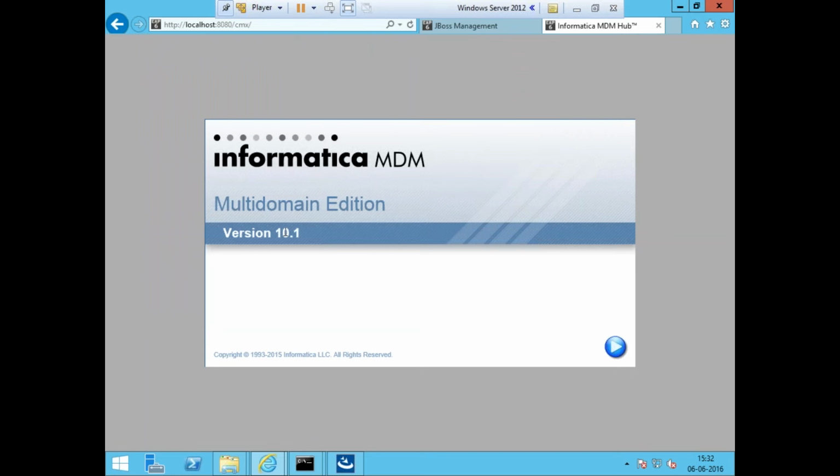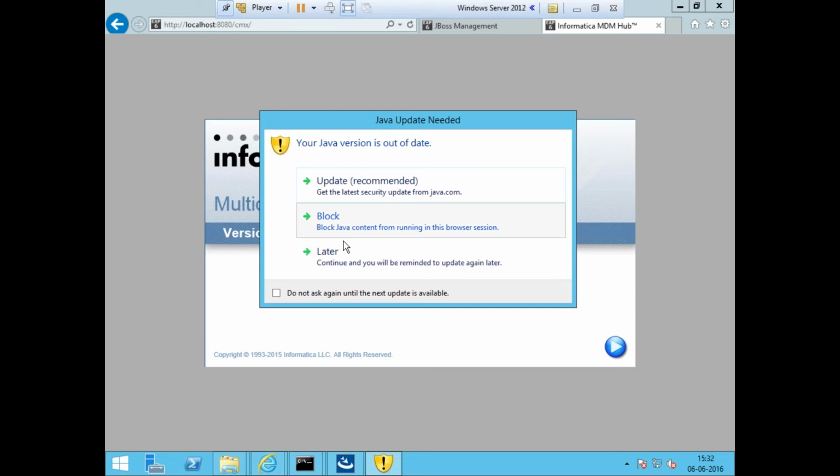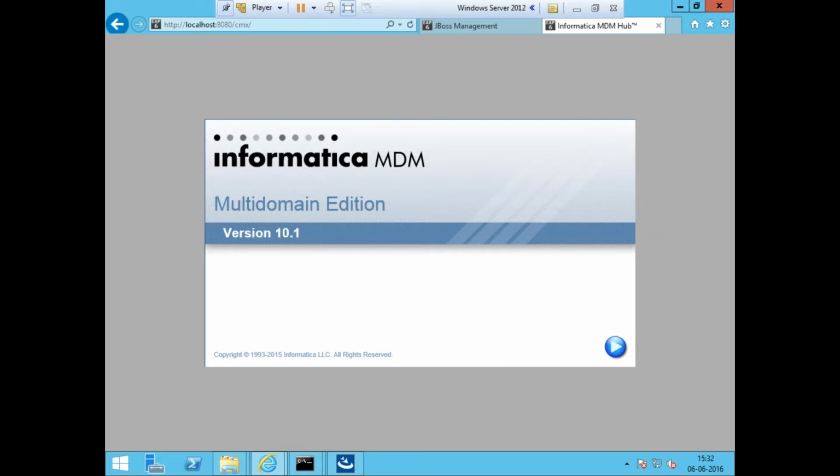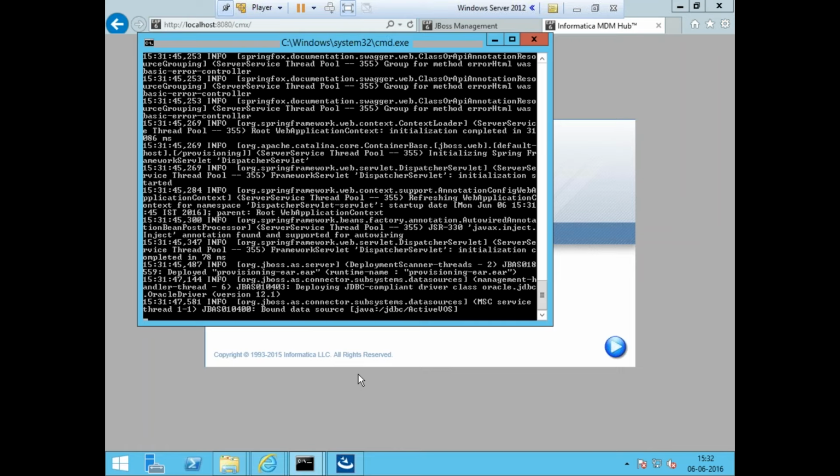This is my tool, version 10.1. You can see here, and this is where you can access the link. Normally this should be your IP address, but since I'm installing it on my machine, I've given localhost. You just download it, and just save it somewhere for later. It'll take some more time.